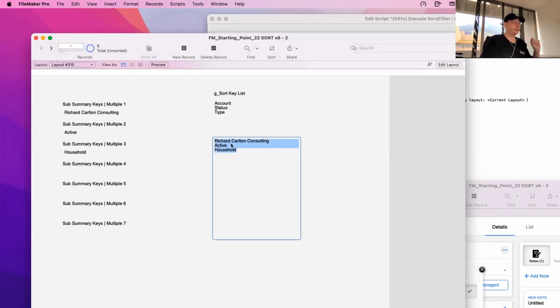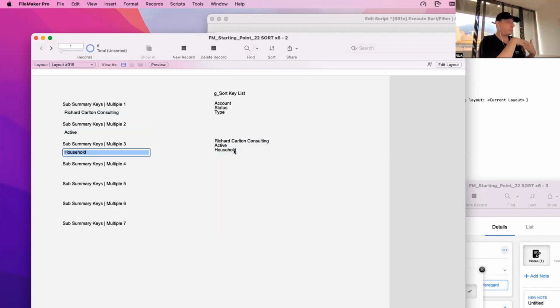I'm sorting on this. At the same time, I have another calculation that says, now that you extracted the content of the account field, that is Richard Carlton Consulting, put this here in my subsummary key number 1. And then you put this in the subsummary key number 2, and this in the subsummary key number 3. And then you have the sort order, and you have the subsummary that works.